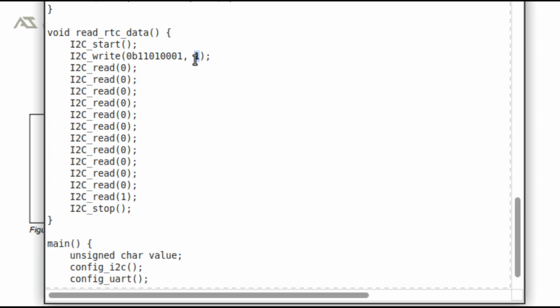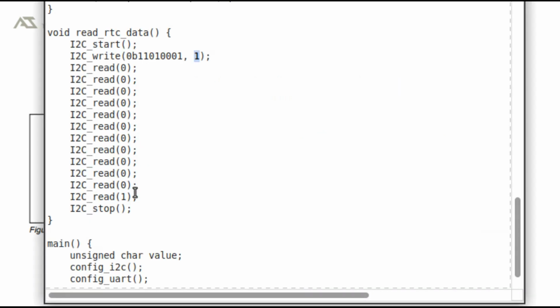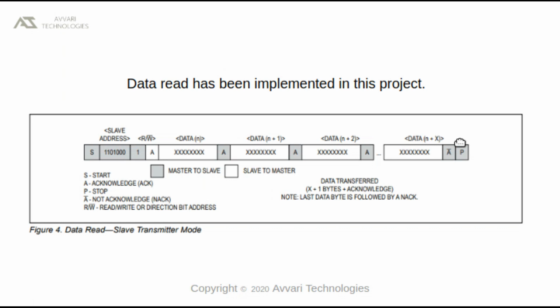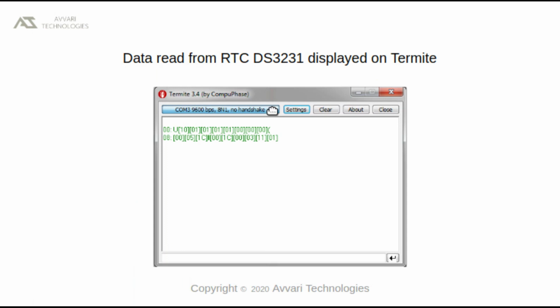Here we can see we sent 1 because we need acknowledgement from the slave. Once we read the data, we will send acknowledgement to the slave device. We read multiple data. Along with that, we will send acknowledgement to the slave device. Finally, once we reach the end, we will send not acknowledge to the slave device. Here we can see we are sending not acknowledgement by passing value 1 to the function. Finally, we are performing the stop condition. This is our final output.